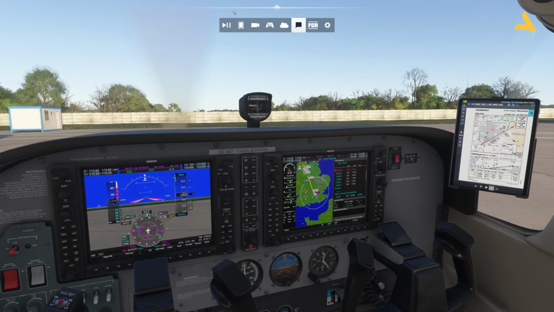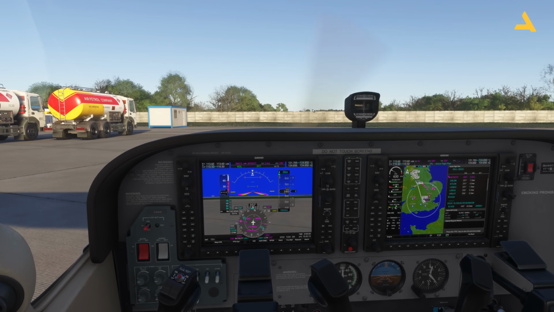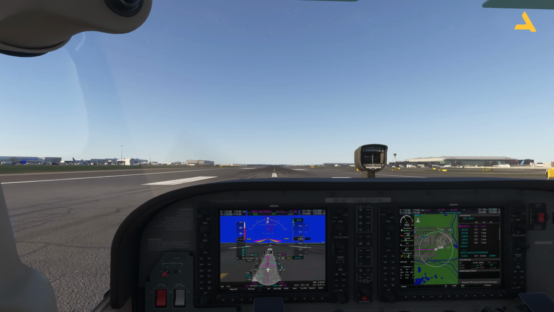Now I will take this plane to the runway, and I will fly this plane and take you through all the options that I have shown you right now in this video. And I will tell you how you will interact with these two screens to carry out a successful flight. Now I am on runway 27 left, as you can see. And let me zoom out and have a look at the flight plan.